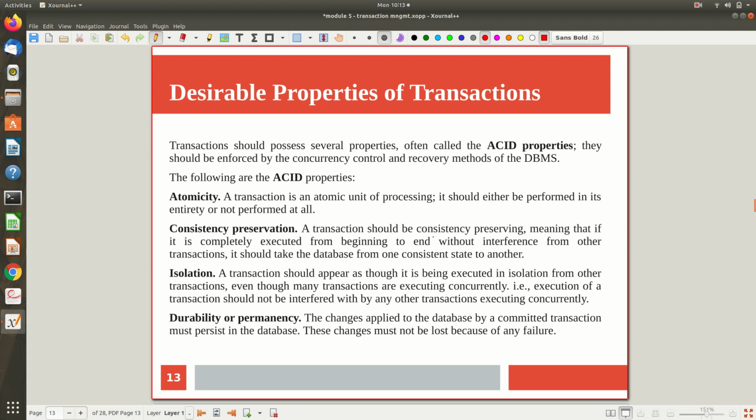Consistent in the sense with respect to the initial value of the data item and what all the changes you made after execution of the transaction. You are expecting something, right? This has the correct result, consistency. So that result only you should get.